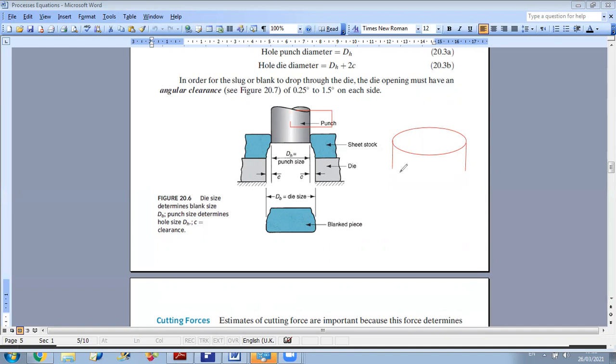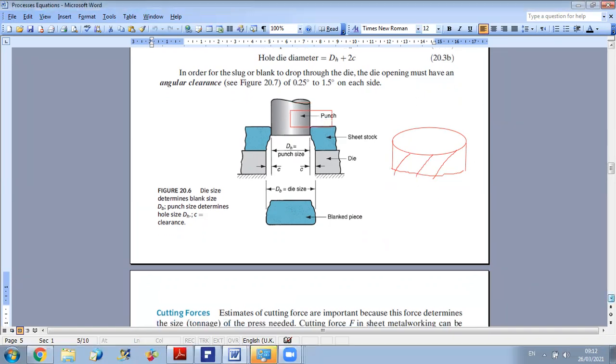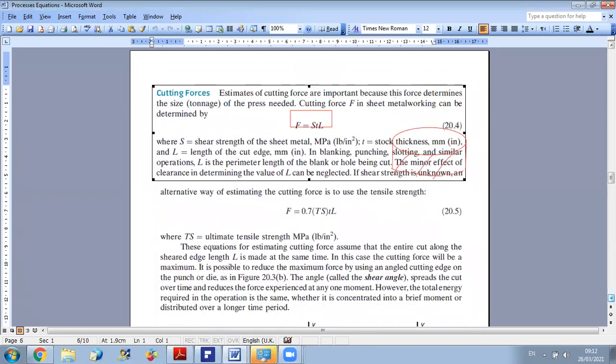So here, if I represent it, it's like this. This is my area of interest, this is the shear area. Then my force can be calculated by the shear strength times the area of cut, which is T times L.